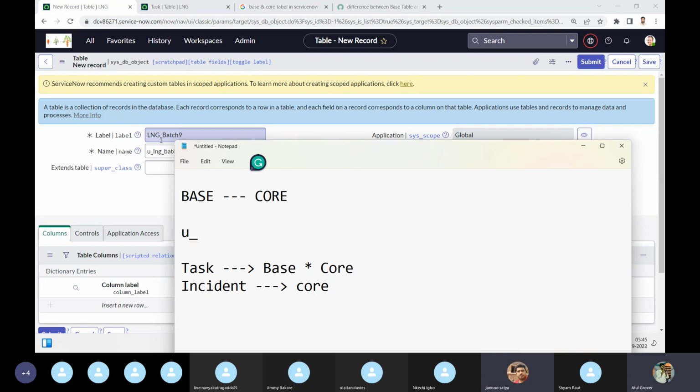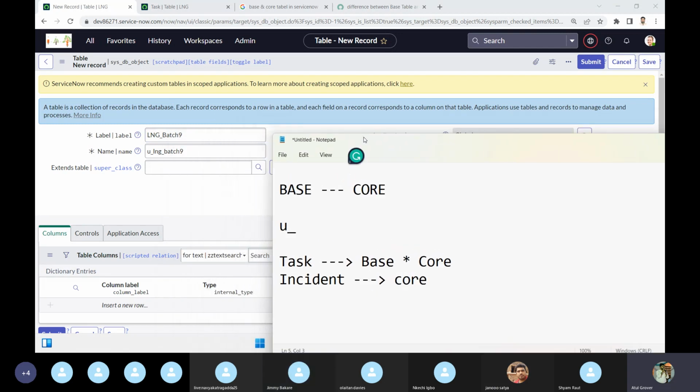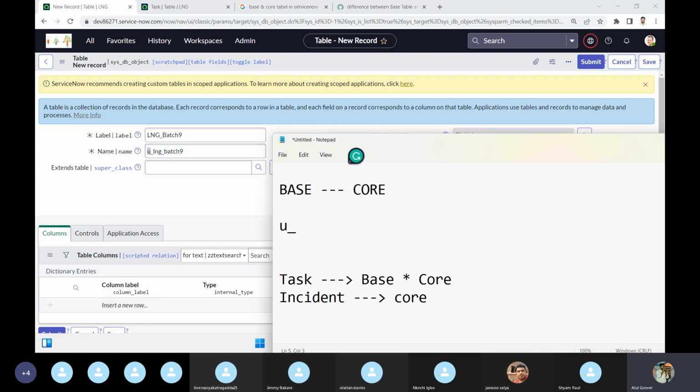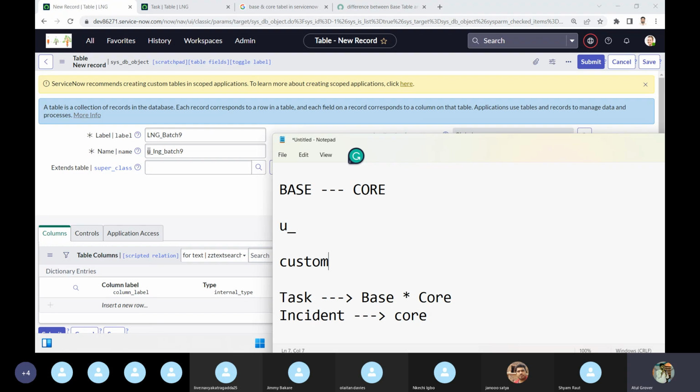These are called the user defined tables. So U underscore means, or I can say, these are the custom tables. The tables which start with U underscore are called the user defined or custom tables. They are not given by ServiceNow, not provided by ServiceNow, which you are creating for your purpose. So you can say it is user defined.